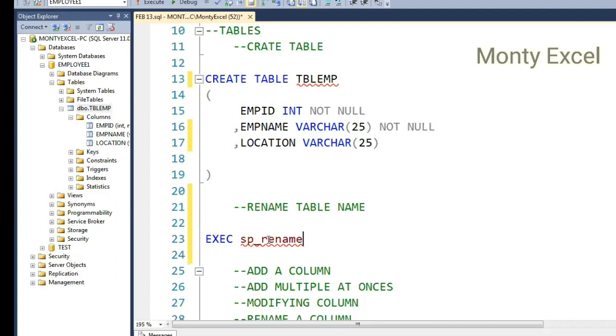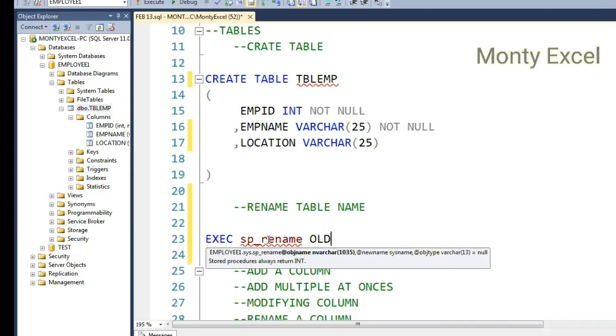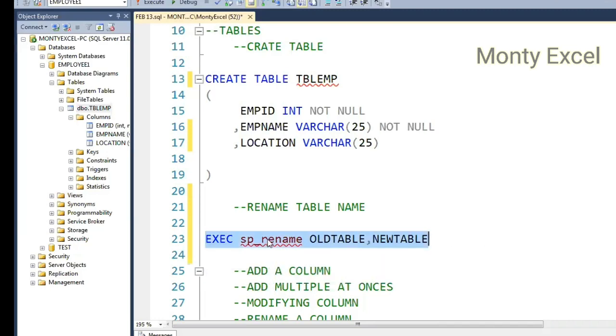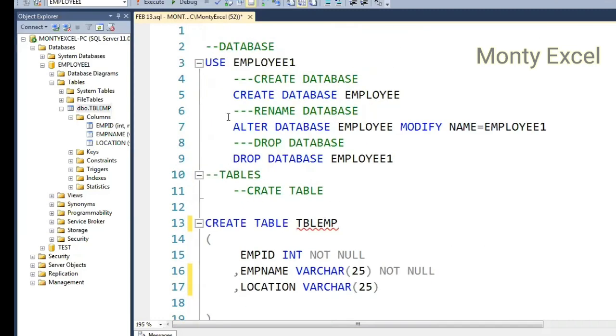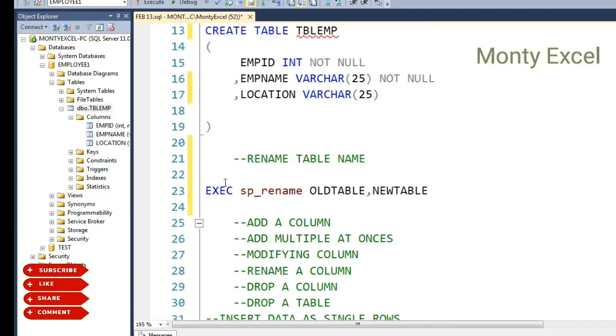Now, what I want here is to hold a table, and then give the new table. This is one way of renaming your table. Otherwise, we have seen how to alter your table name, or modify your name rather. But this is another way of doing it. I just used exec. You can write the complete keyword, and this stored procedure will take two parameters: what is your old table name, and what is the new table name.